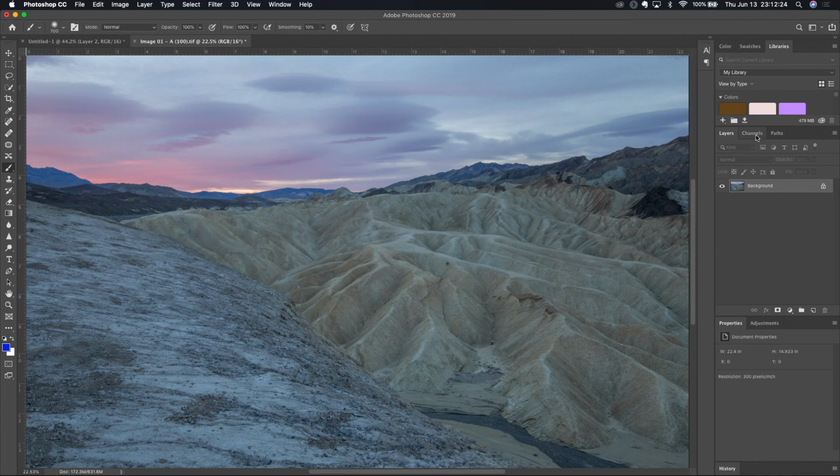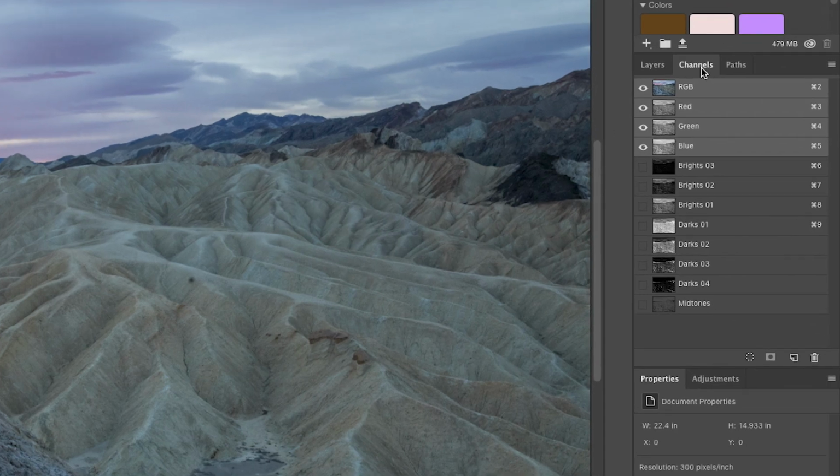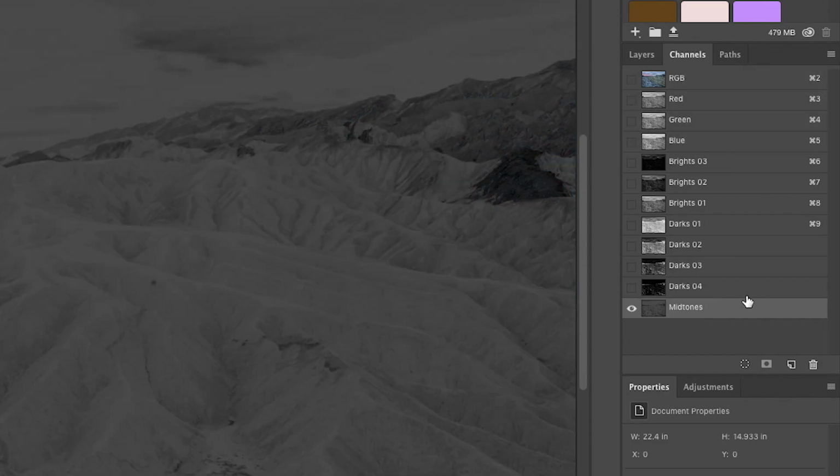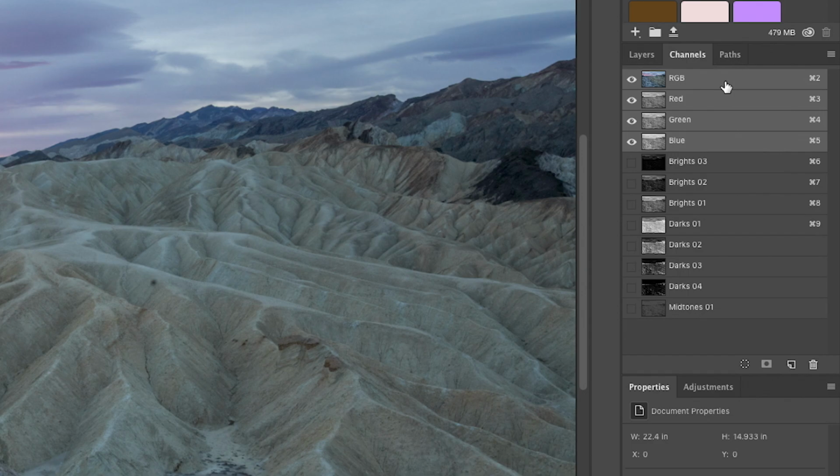Okay, so we're going to jump back over here to the Channels control panel. And if you remember, we built a mid-tones luminosity mask in our very first tutorial. And there it is. What we're going to do here is double click on this, and do just like we have done with the brights and the darks. We're going to rename this to Midtones 01. And we're going to turn the RGB channel strip back on.